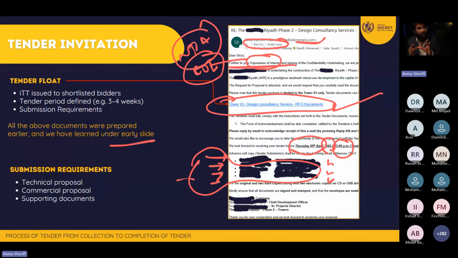Then after that only, I'm going to send an email saying, thank you so much for your expression of interest. Based on that, I'm providing you the link. Please go to that link and download the document and make sure that you come back and submit the tender document on or before this date.